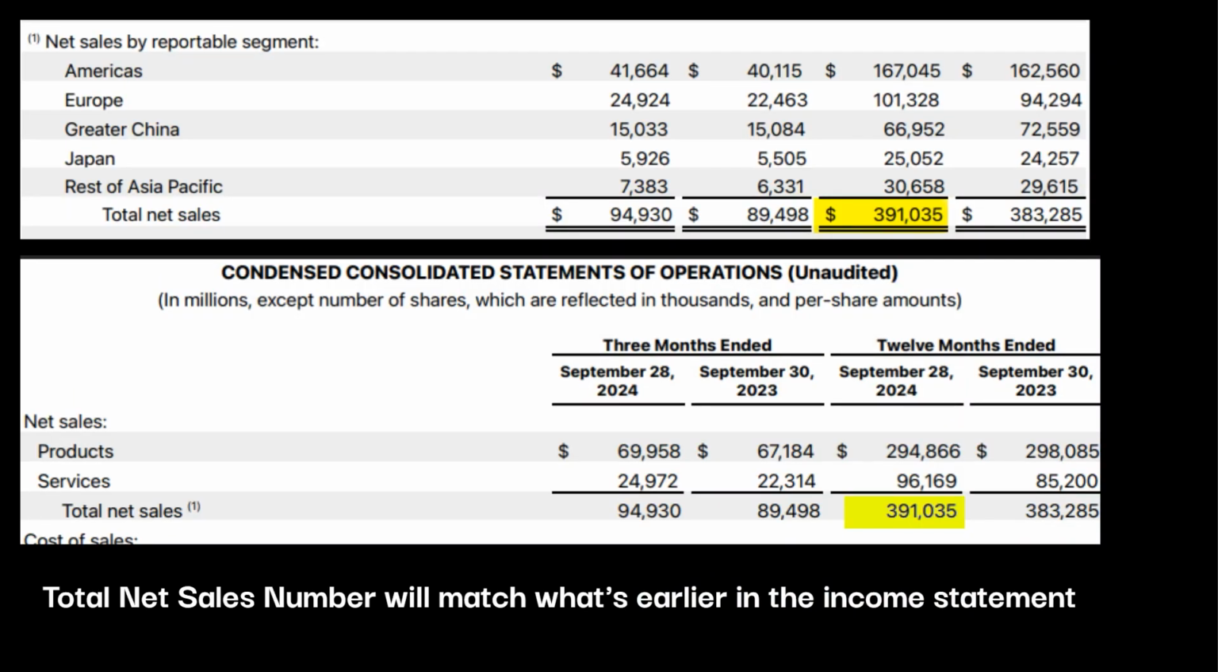All right, now we're going to take a look at different regions that are also mentioned. So you'll see the section over here, and it says Americas, Europe, Greater China, Japan, rest of Asia Pacific, and then total net sales. And this total net sales is going to equal what we had at the very top, right? So our revenue should line up, and it does on this side of things.